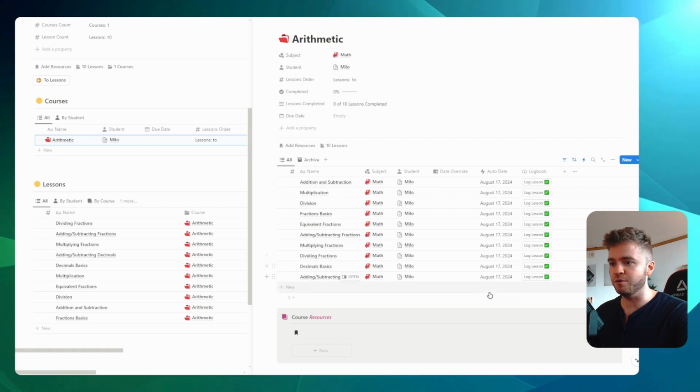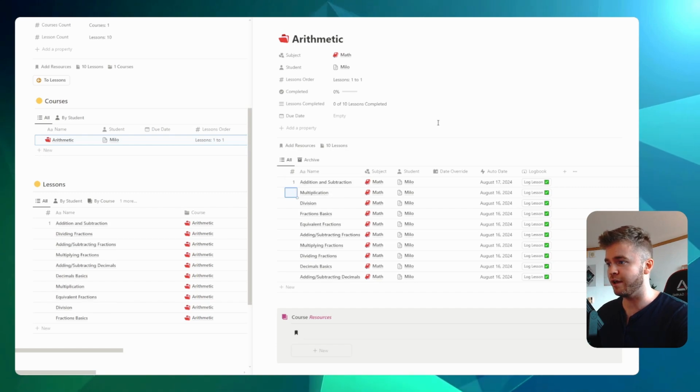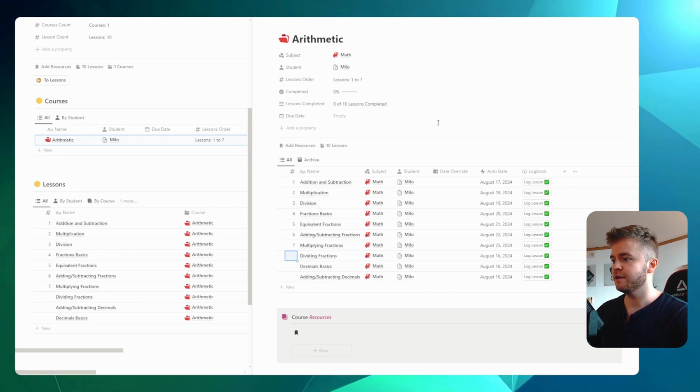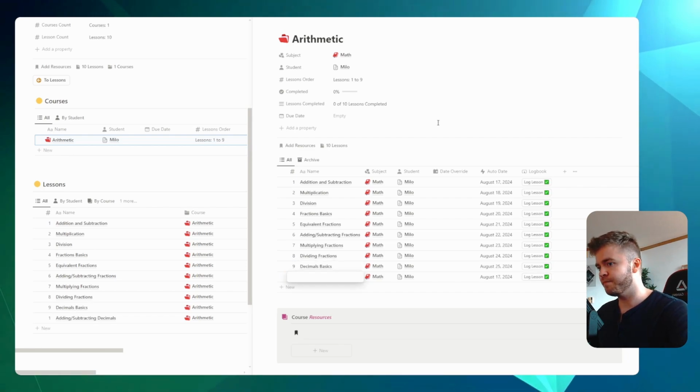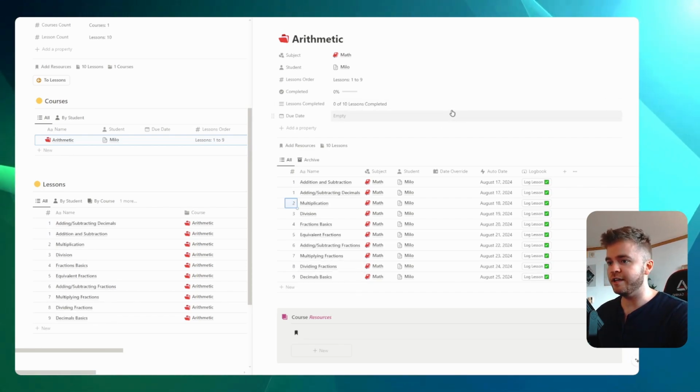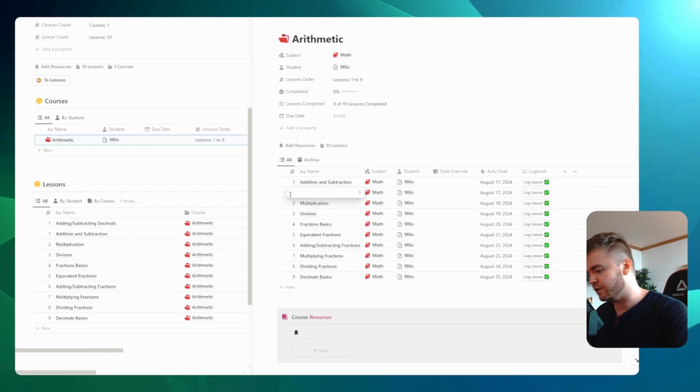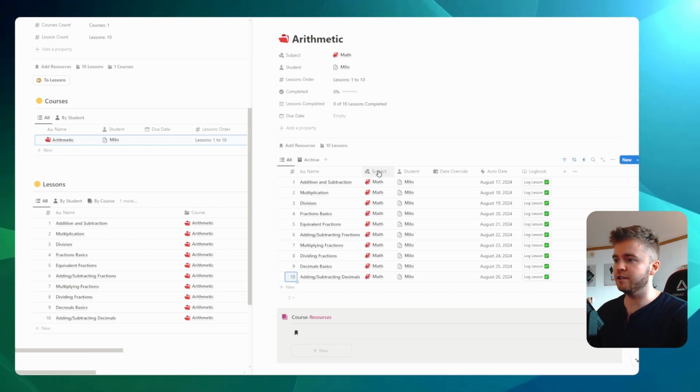You see this auto date here. This is showing up as August 17th, 17th, 17th. You need to give the lesson an order. So we'll give number 1, 2, 3, 4, 5, 6, 7, 8, 9, 10. And this is what allows the loop scheduling to work effectively. And so you can now see this auto date here, August 17th, 18th, 19th, 20th.